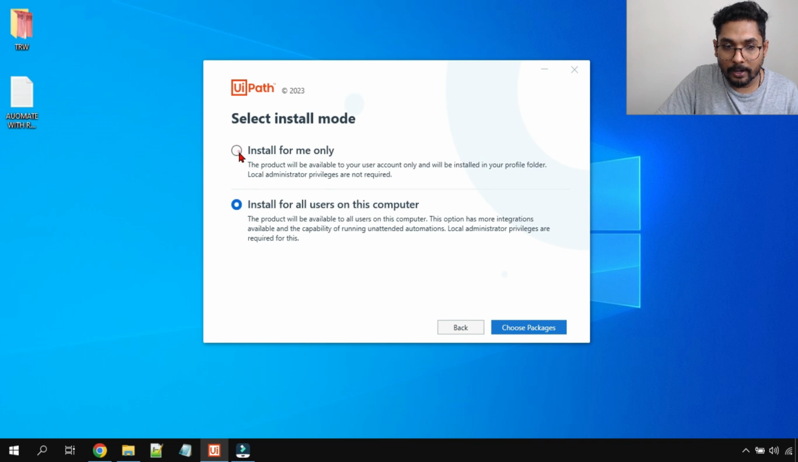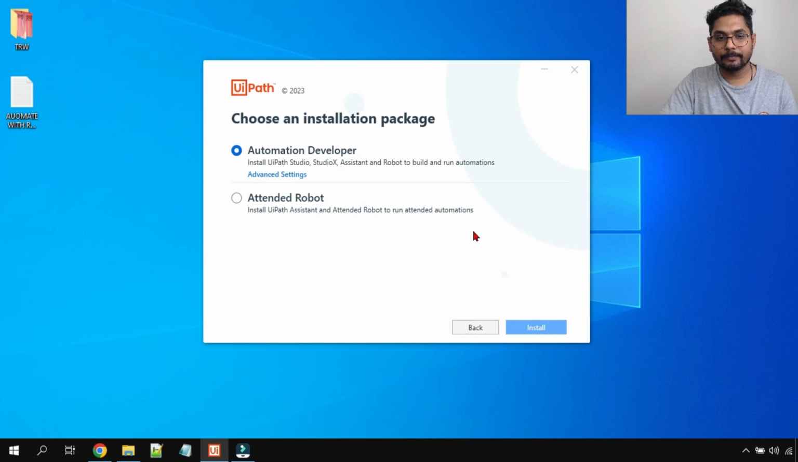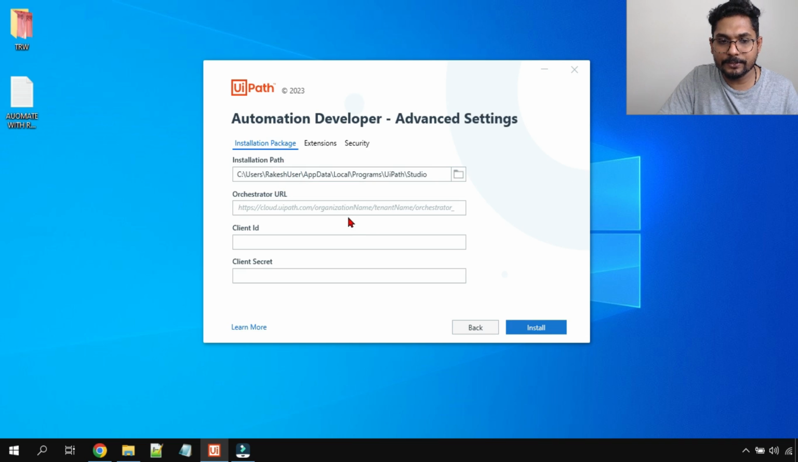Now, what are the other things there in the first one? Hit on choose packages. First is automation developer. What is automation developer? If you go with this option and hit on install, I'm not going to hit on install, but if you did, UiPath Studio, Studio X, Assistant and Robot to build and run automation will be installed. If you click on advanced settings, you see there is no such option called user mode and service mode. So this option is not the right option.